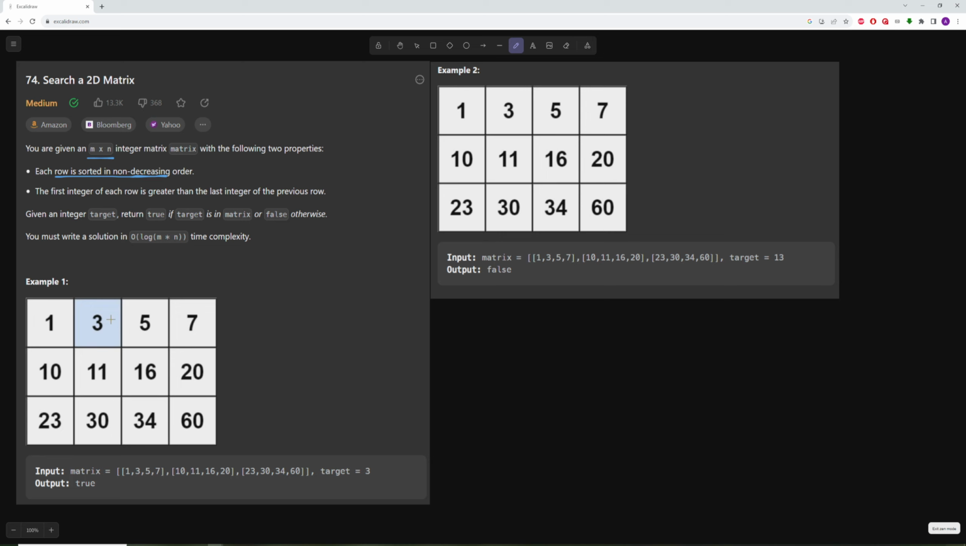And in this example, we're looking for 3, and we do have it, so we return true. And in this example, we're looking for 13, and it's not there. So I'm going to show you two ways you could do this, and they're actually going to be the same time complexity, even though you might not think they are, but I will show you that they are.